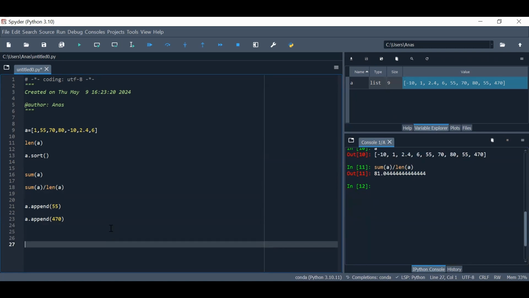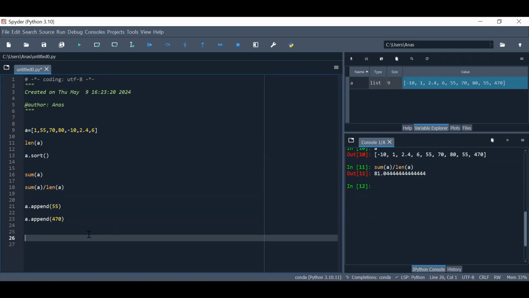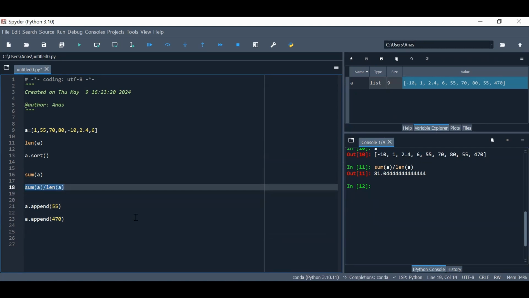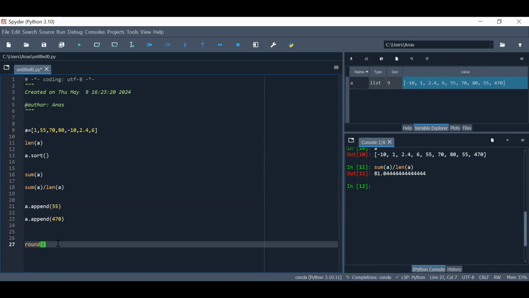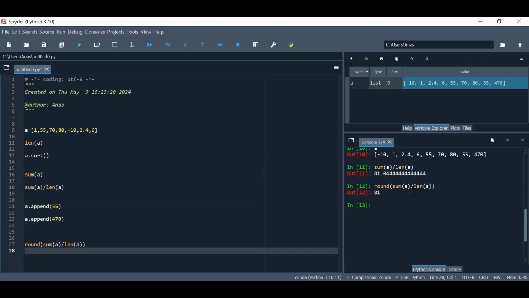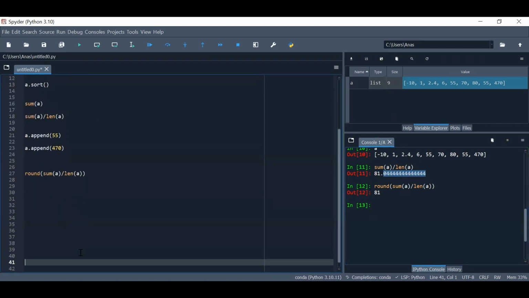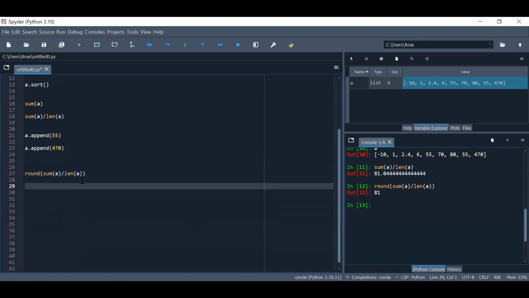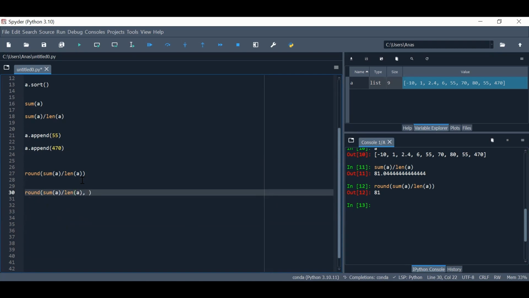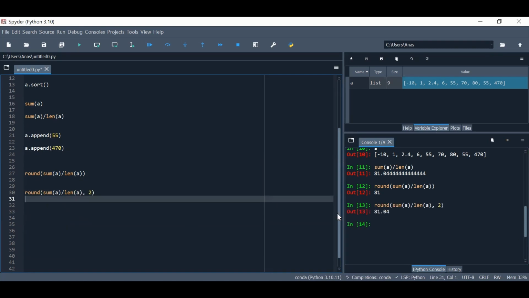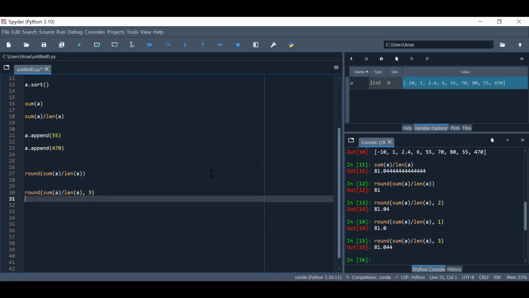So we have another built-in function, which is the round function, to round it to the nearest number. If we take this number here and round it, it will give us 81. So it basically dropped all of the decimal numbers in there. Let's say we want the first 2 digits to be seen, printed out or calculated. Then I add in a number here, 2 or 3, let's say 2 in this case, 81.04, or 3, and so on.